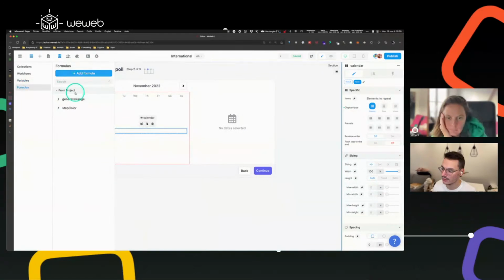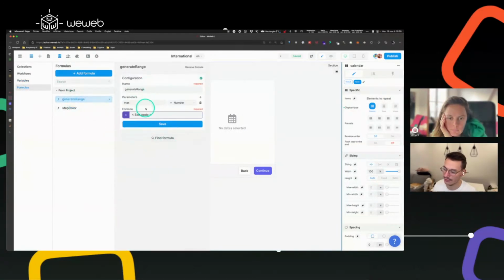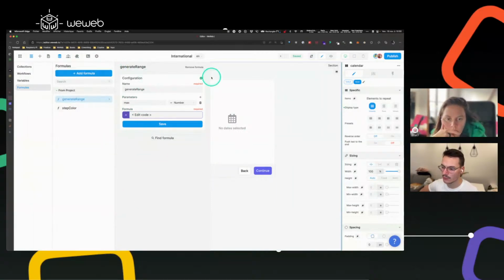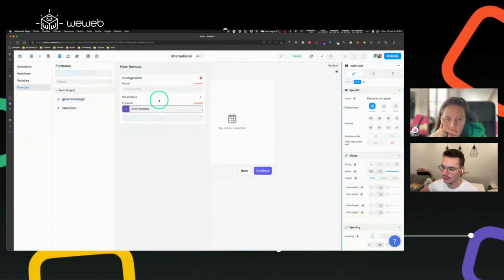So we'll add a formula. I have this already here. Forgot that I already made it. And you see, I used the same JavaScript that I have in my example, except I'm using the max variable here, which comes from the function. So let's say we want to recreate it, just to show you. Generate range 2.